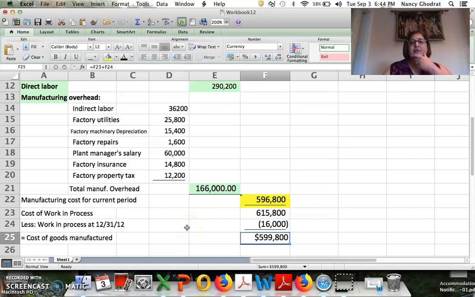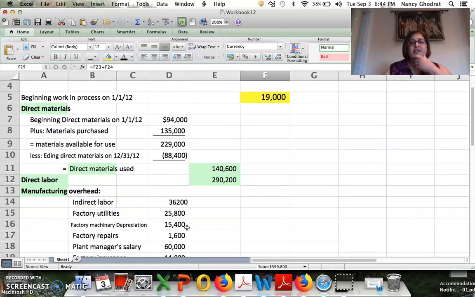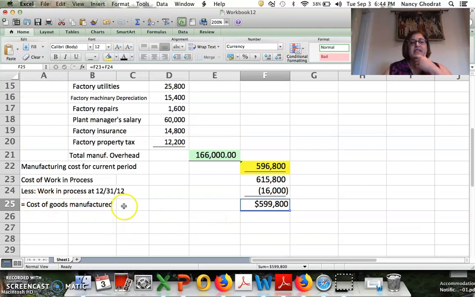So this is how you prepare a cost of goods manufactured schedule. Now, where does this cost of goods manufactured schedule end up? The number goes into calculating cost of goods sold. So we'll go over that in a different tape.